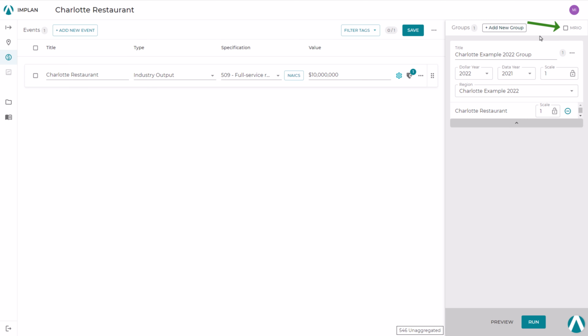If you would like to set your project up as a multi-regional input-output analysis, click the checkbox at the top right-hand side of the screen for MRIO. Read more about MRIO at the link in the description. Because we only have a single region in our analysis, this is not necessary.